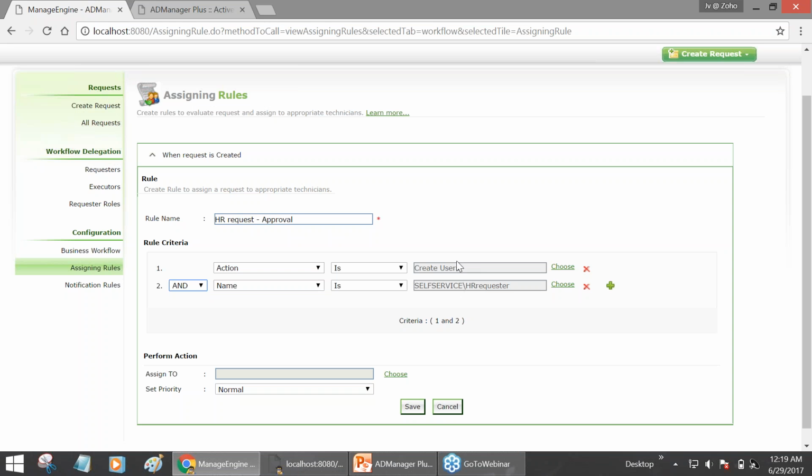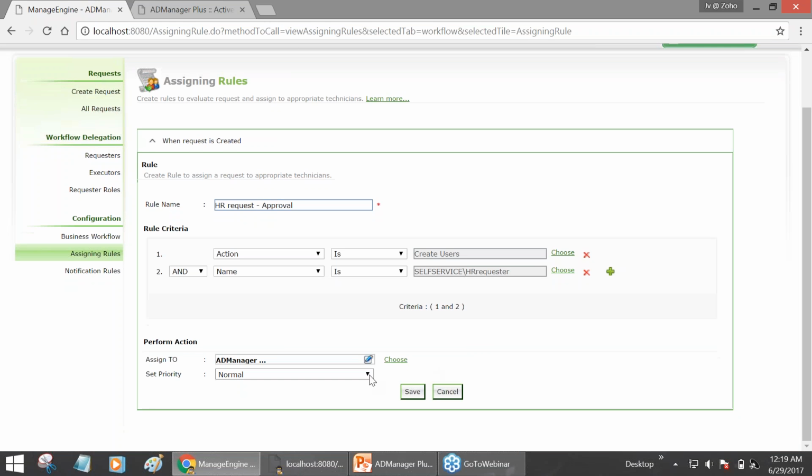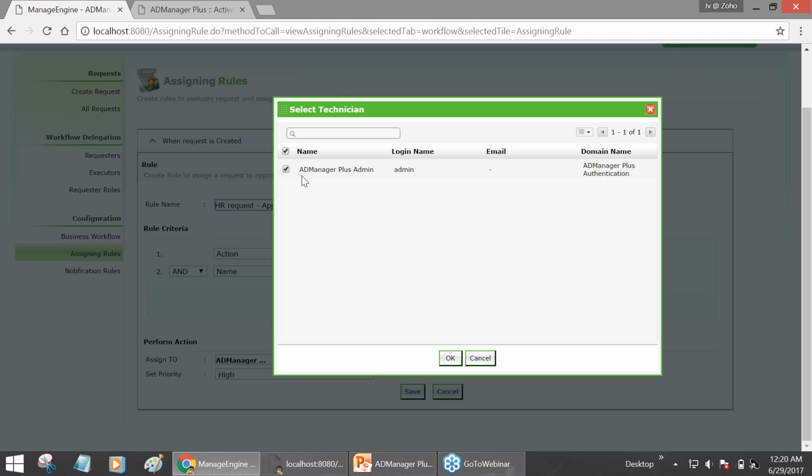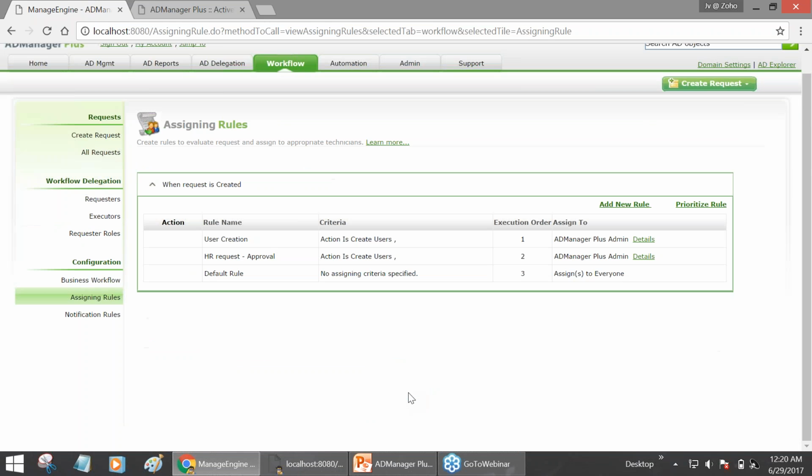For the action of user creation from the HR requester, what's got to happen is a specific technician, which is the administrator, has to be notified. And I can also choose the priority. If it's user creation, it's going to be high priority because I'll want my users to be created right away. So the request from the HR requester for the action of user creation is going to get forwarded to this specific technician who I've chosen, which is the administrator. I've hit OK, and it's going to be a high priority notification. I'm going to go ahead and save this rule.